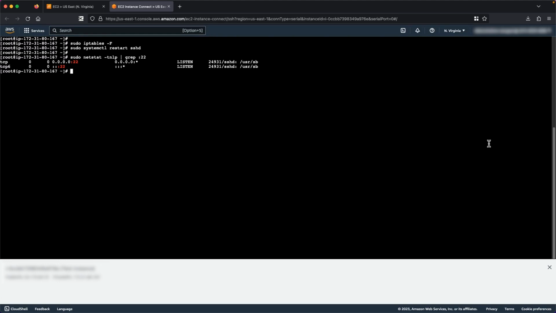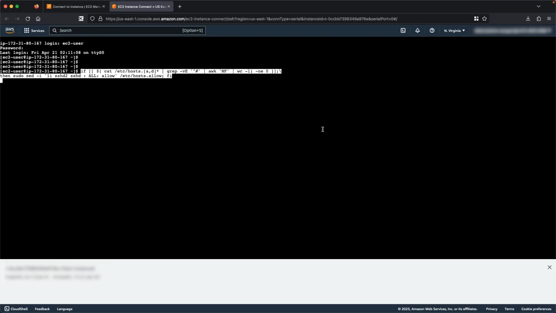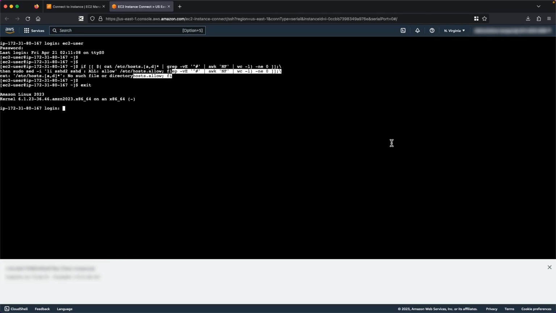Make sure that the TCP wrapper isn't blocking an SSH connection. The following command activates an SSH connection from all sources in the /etc/hosts.allow file, and only if the hosts.allow or hosts.deny file is available. Otherwise, the command returns an error, no such file or directory, which suggests that the TCP wrapper isn't turned on in the system. The following command string is available in the article linked in the video. Exit from serial console. Now try to connect to the instance using SSH.